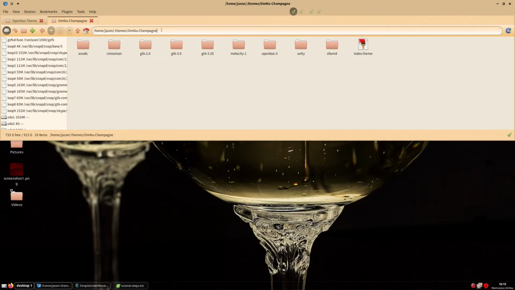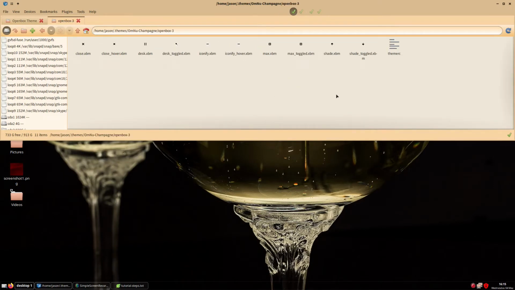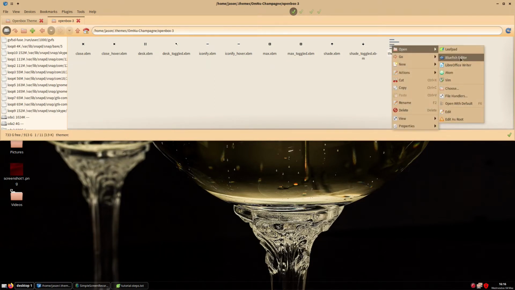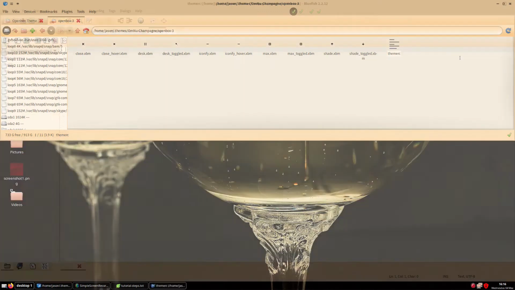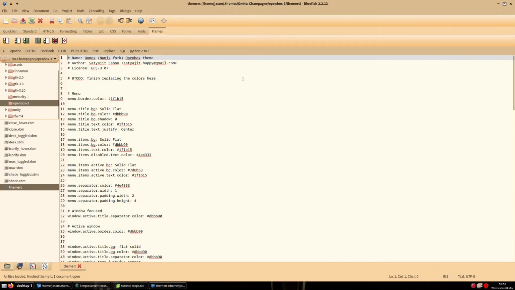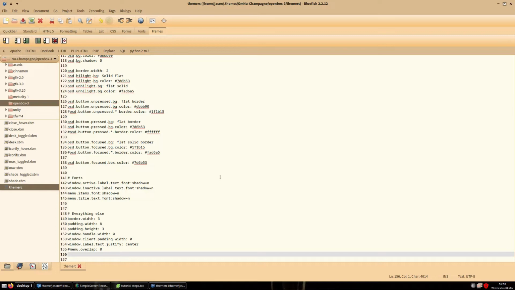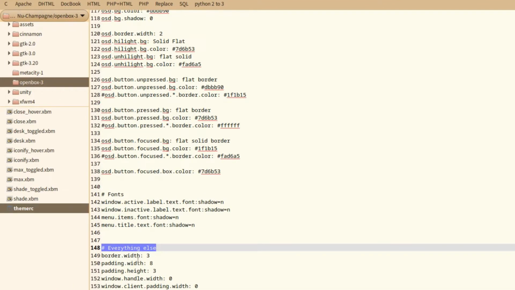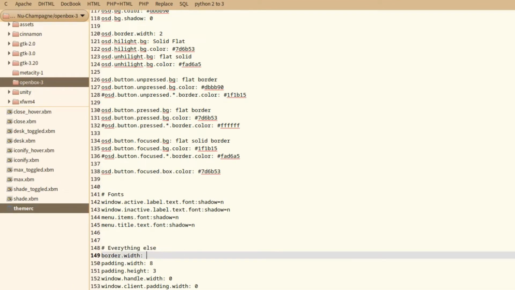Next, we want to open the openbox-3 folder in our theme. Then open the themerc file in a text editor. The first thing to do is remove the thick border around the main windows. Under the Everything Else section at the bottom, change the border.width to 1 for 1 pixel.